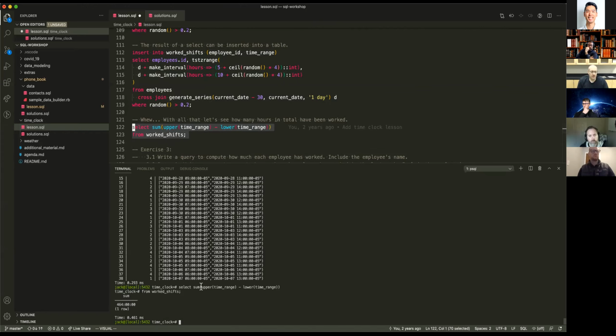This is an example of a few things we've talked about before. Sum is a function and we pass it an expression. Before, when we did a sum, we used just a column value, but we can use any expression. So here we're going to use the expression of the upper time range minus the lower time range, and it sums them all together.